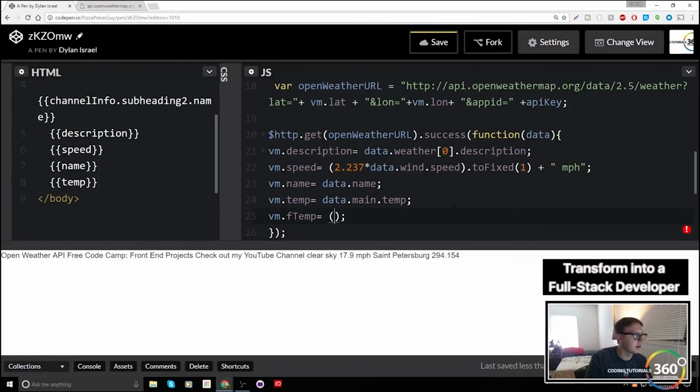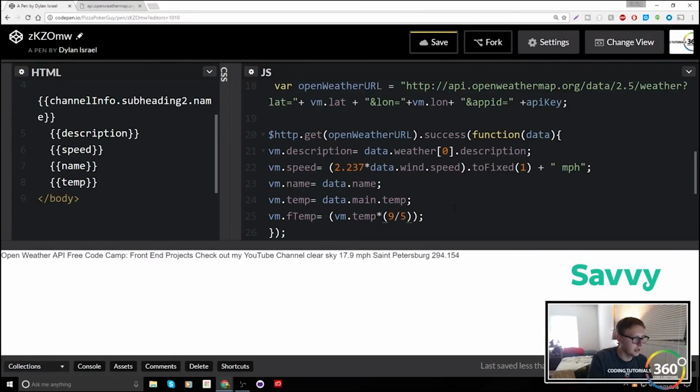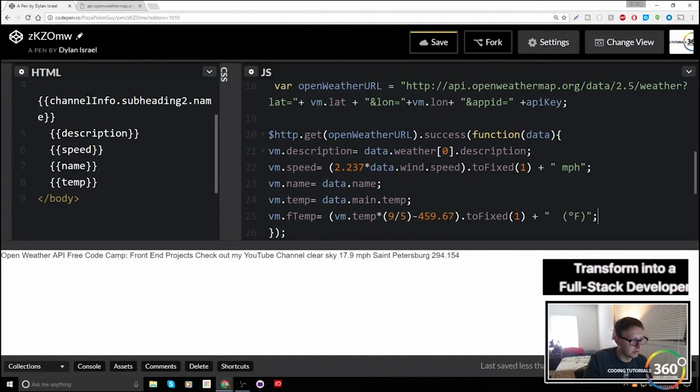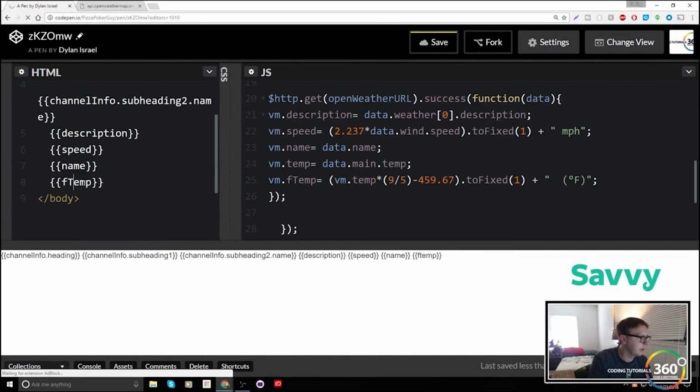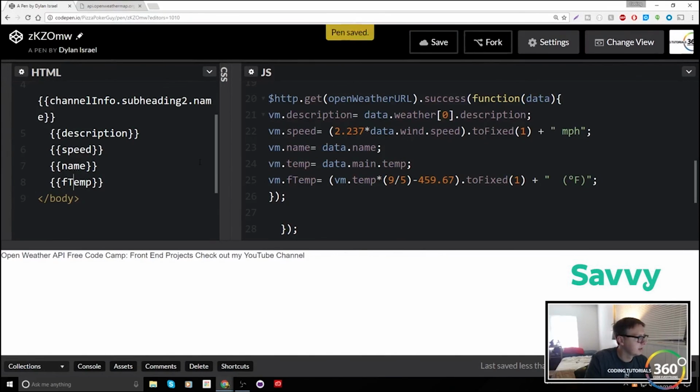We're going to take our vm.temp that we got and multiply it by 9/5. Then we're going to minus 459 point... you know what? I'm actually just going to copy paste this in here. I'm going to mess this up. So basically, we pass in a formula that's going to convert this into what we need, like so. And then we're going to change temp to ftemp so we can see that. You'll see right there, it's about 70 degrees right now.